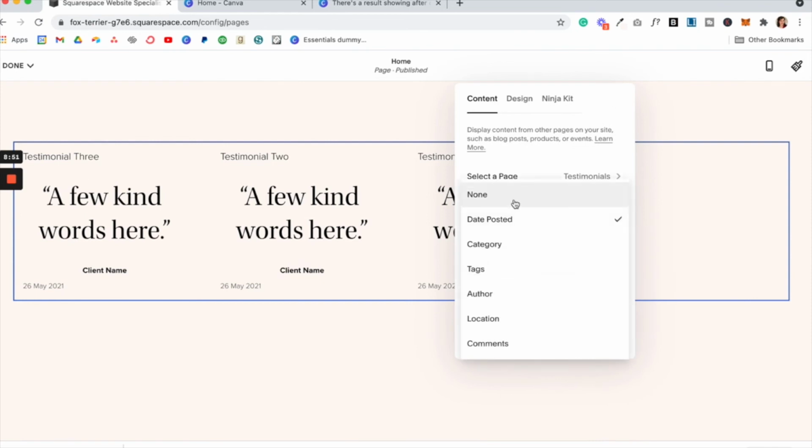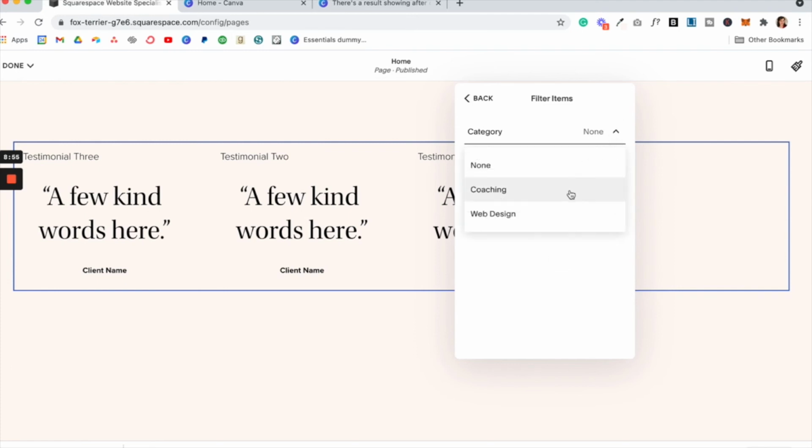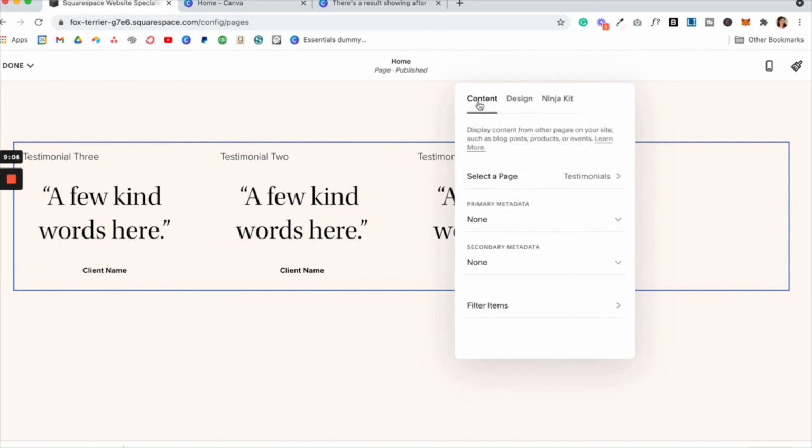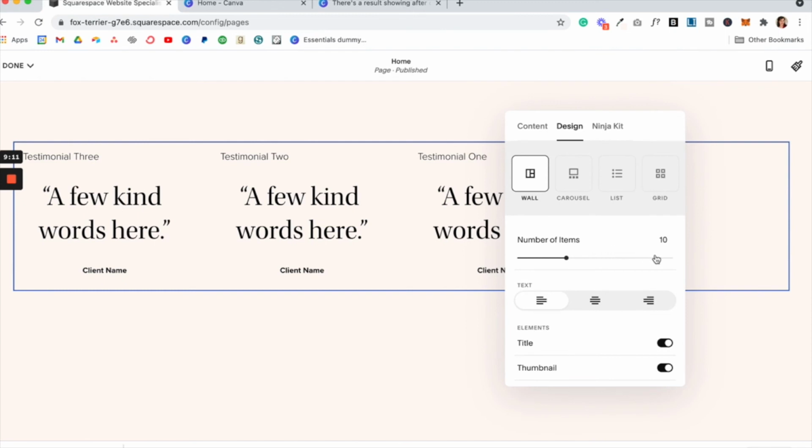So we're going to remove date posted to none. Now here's where you filter those items. So if you want to just display coaching or you just want to display web design, you would do that here. I'm going to select none because we only have 3. So you would hit back, and then under design is where you change the look. So how many testimonials do you want to display? Do you want them to be centered?